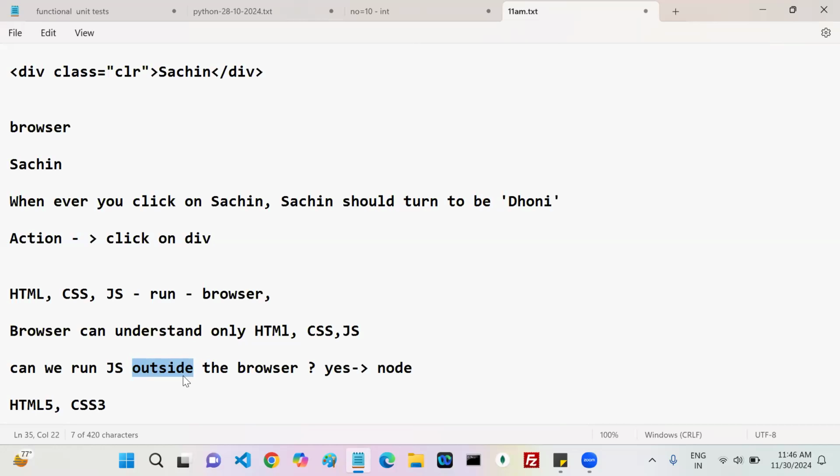Before introducing Node, where did JavaScript always run? In the browser. JavaScript always ran in the browser, right? Do you understand?